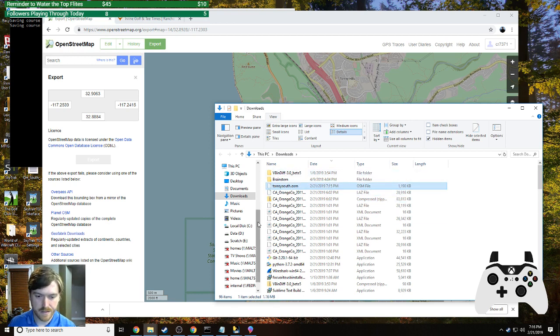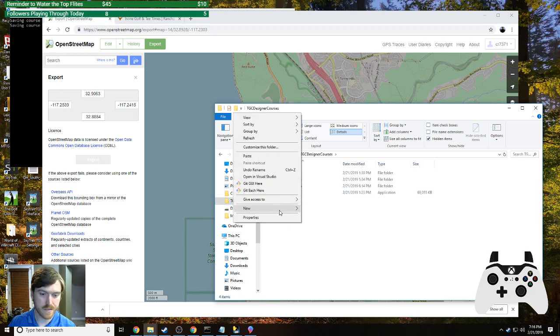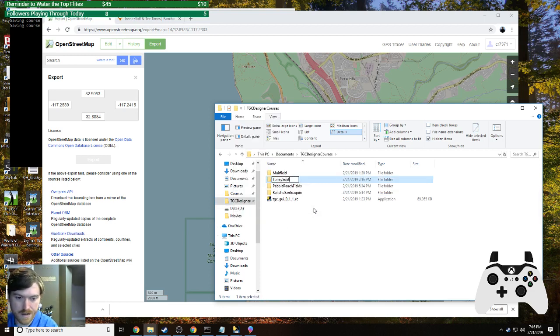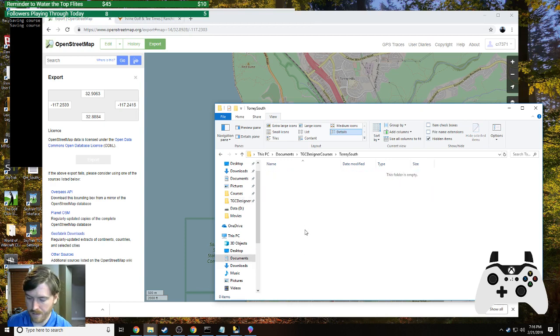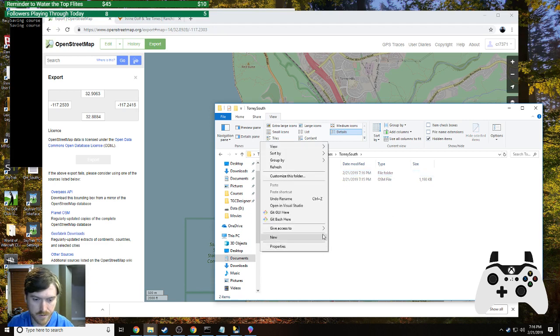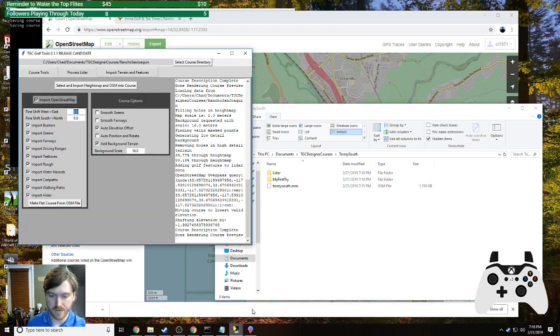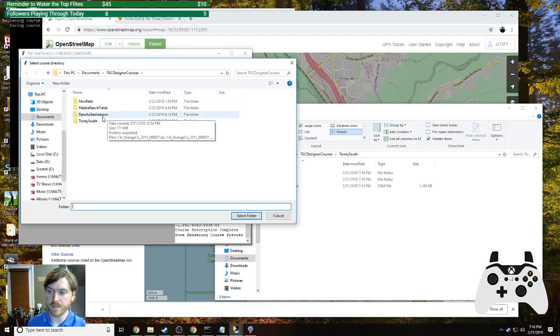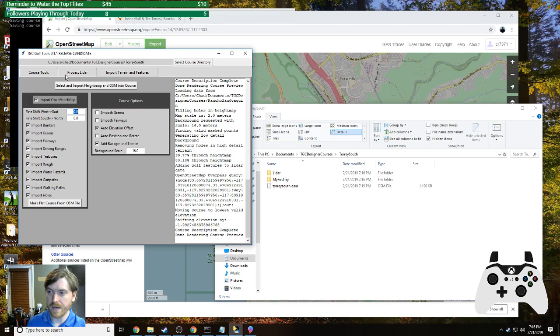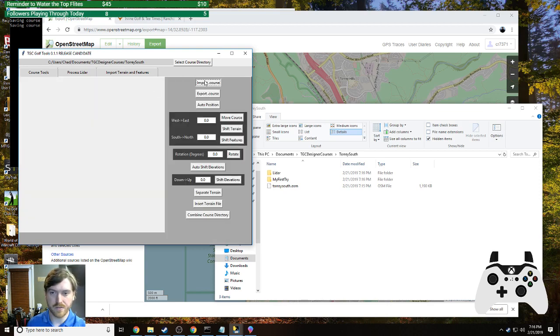Then I'm going to copy it, go to my courses, make a new folder for Torrey South, and put this file in there. You don't have to do this, but I just like to keep all of my data organized in the same folder. But nothing prevents you from making a new folder called Lidar, or a new folder called my first try, or any of that. Now I'll go into the tools, select a new course directory, and choose Torrey South.